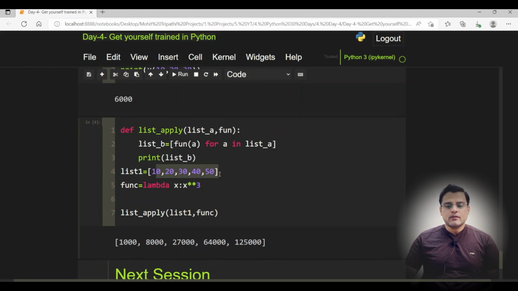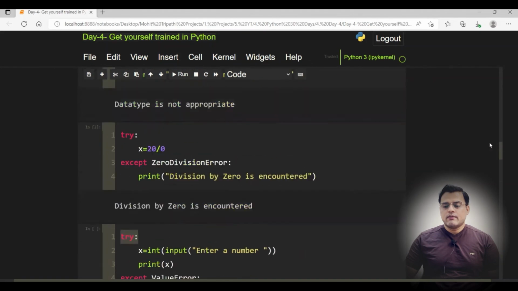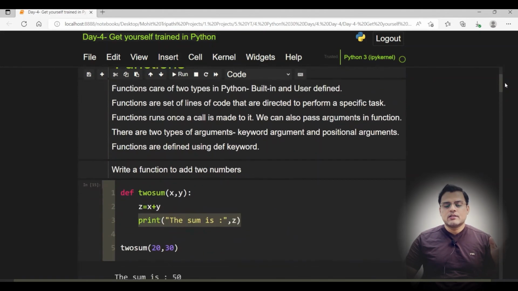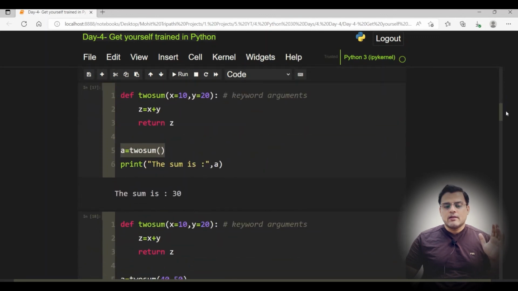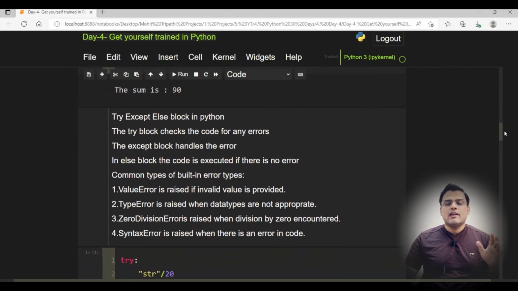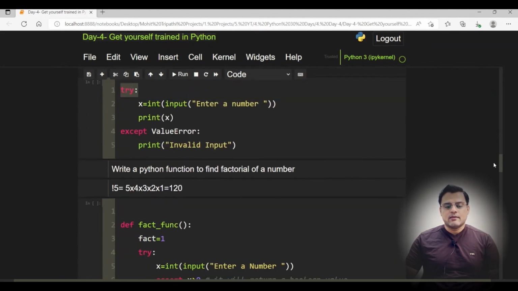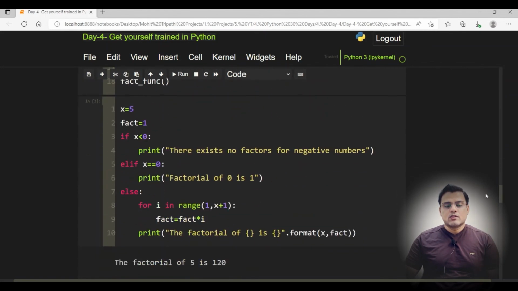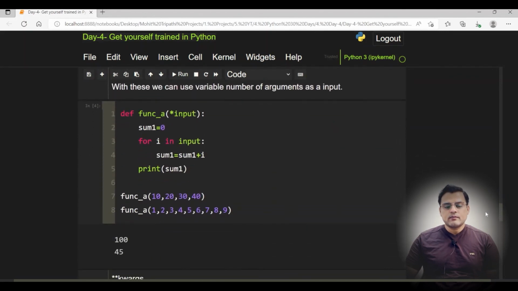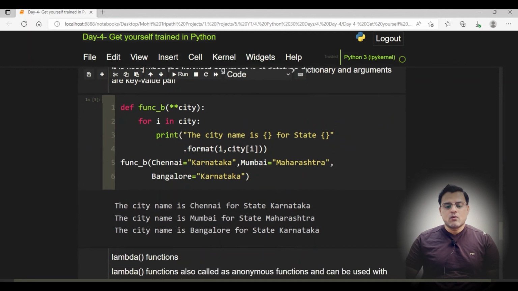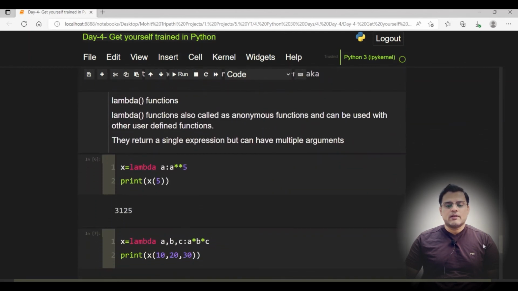So just revisit what we have done today. We have seen functions. We have seen you can return a value from a function. You can pass a keyword argument or a positional argument, try and except block. We have seen value error, type error, zero division error, and syntax error. And we have also seen how you can calculate the factorial of a number. And we have seen args and kwargs and lambda functions.